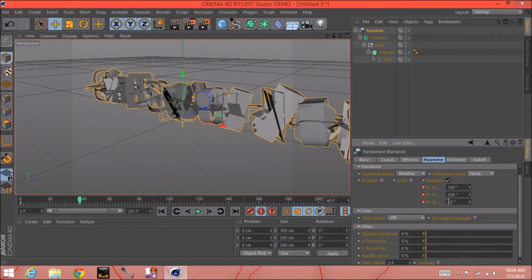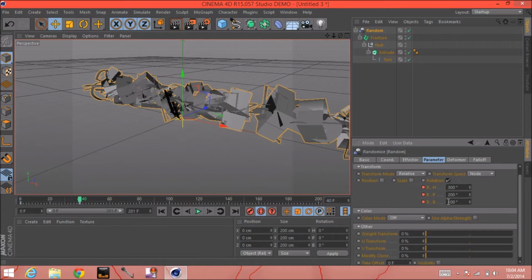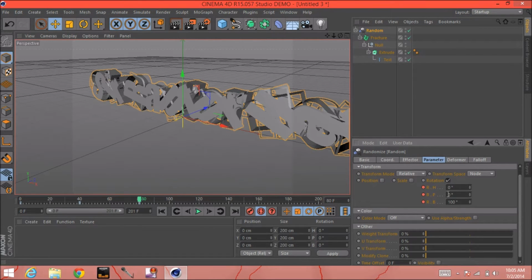Then for these, make sure it's 300, 200, and 100. And then scroll again. I would suggest you keep the segment difference, like I have it, at 40 frames. Keep either the same or start high and then proceed to go lower.